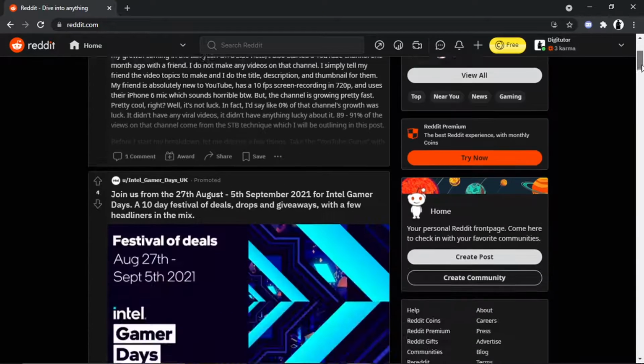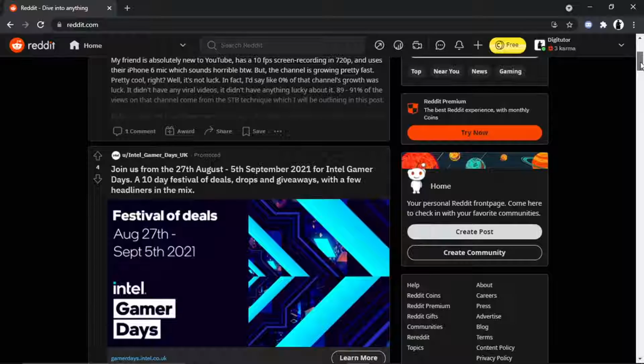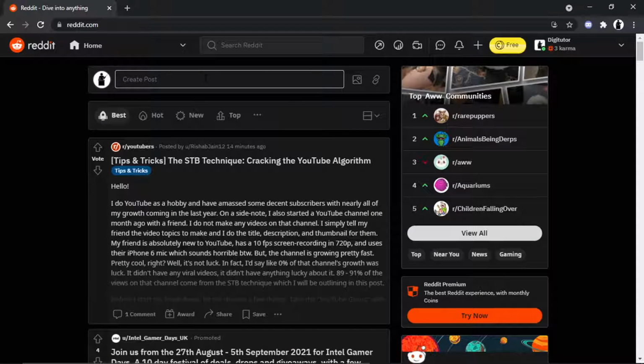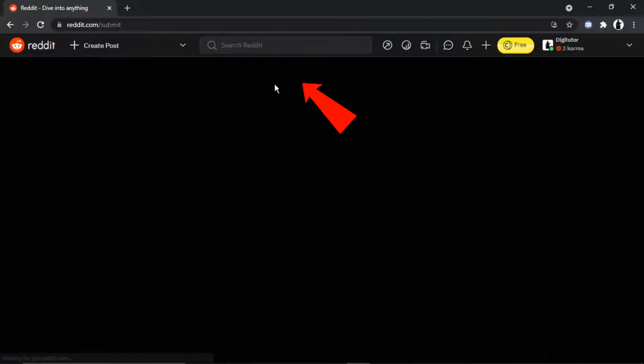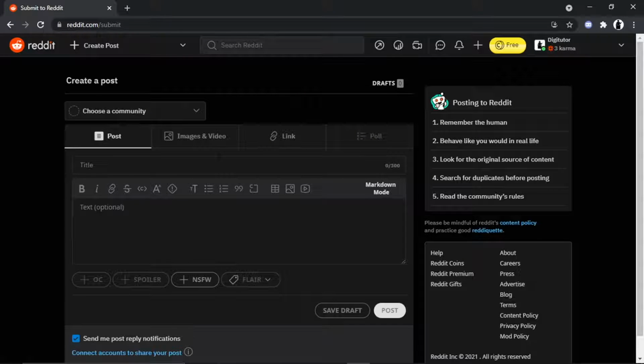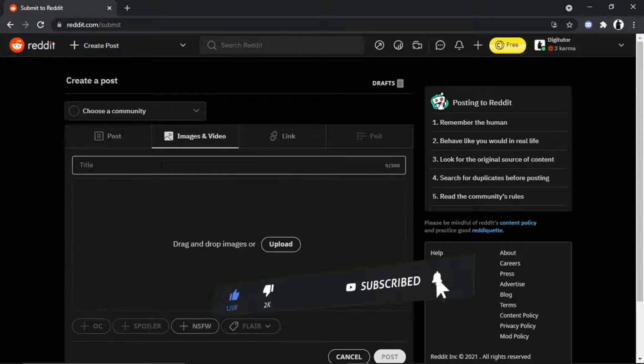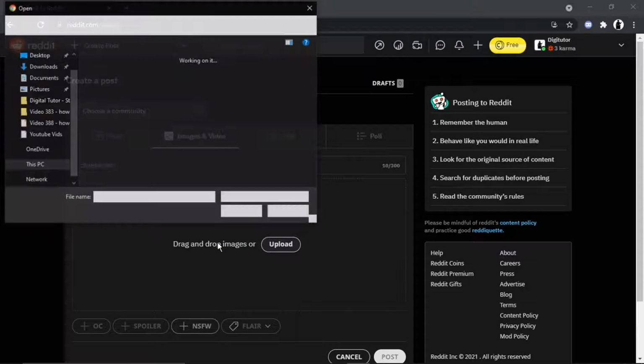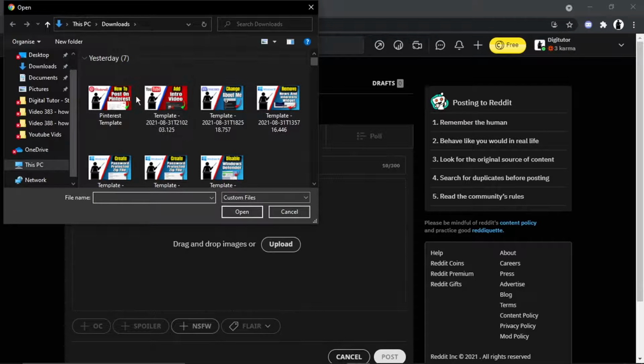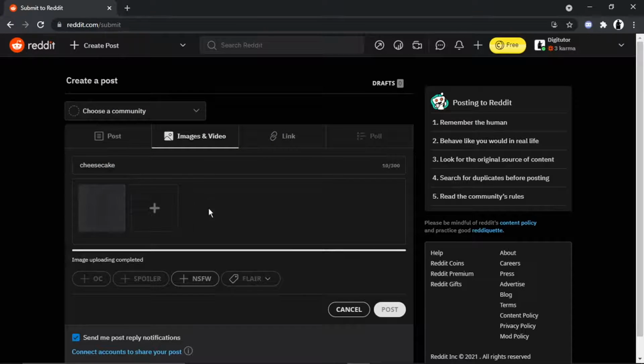And then to post text and photos, what you want to do is click at the top here where it says create post, and then you can put a text post here. But if you want to add images as well, then click the button next to it which says images and video, and then all you need to do is type the title. So I could put cheesecake, and then with your images you can either drag and drop or you can just upload. I'm just going to put this one up.